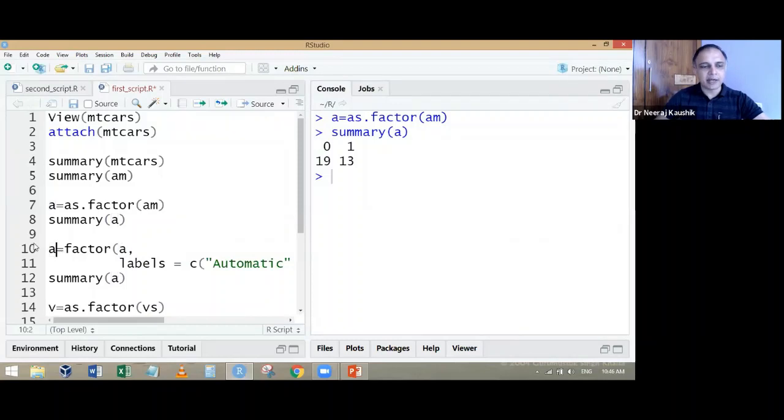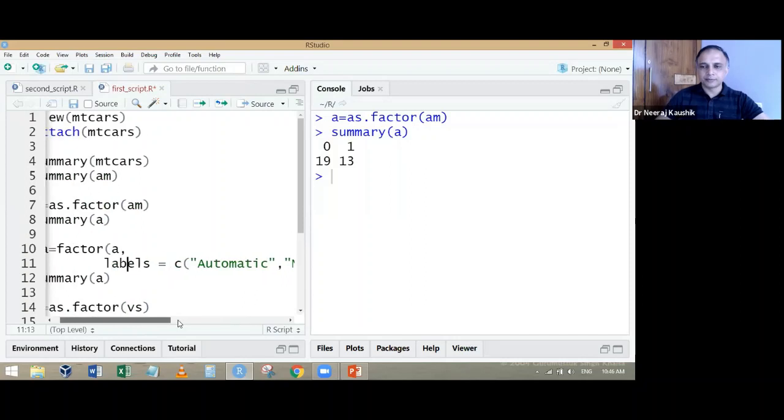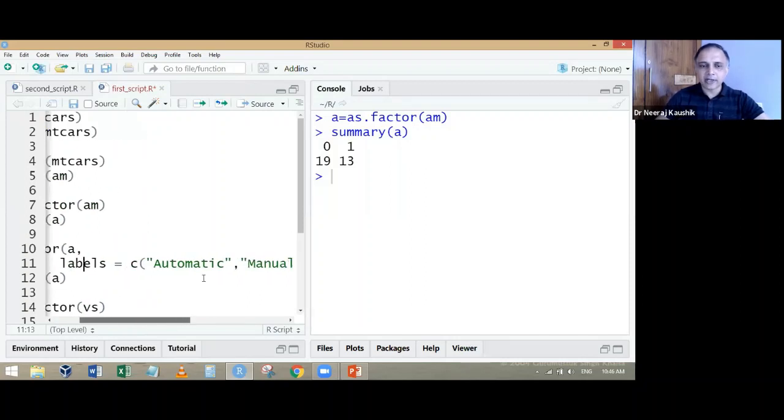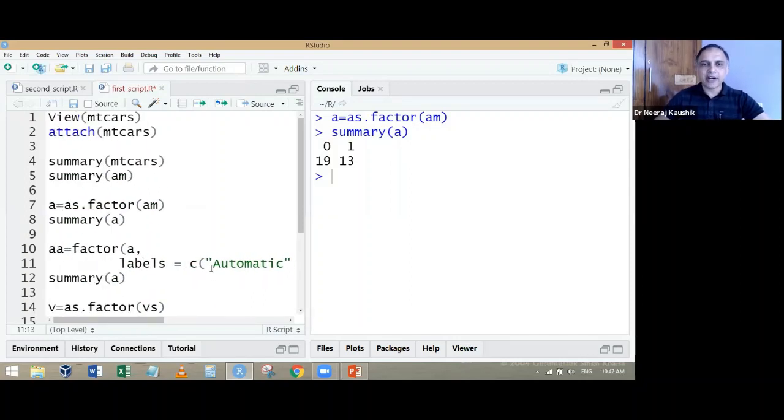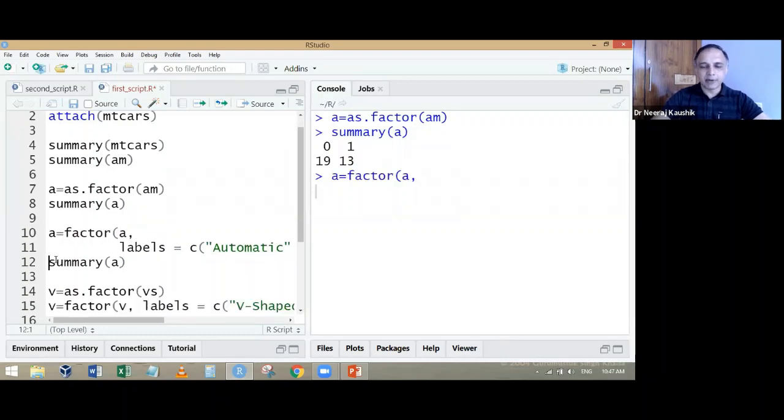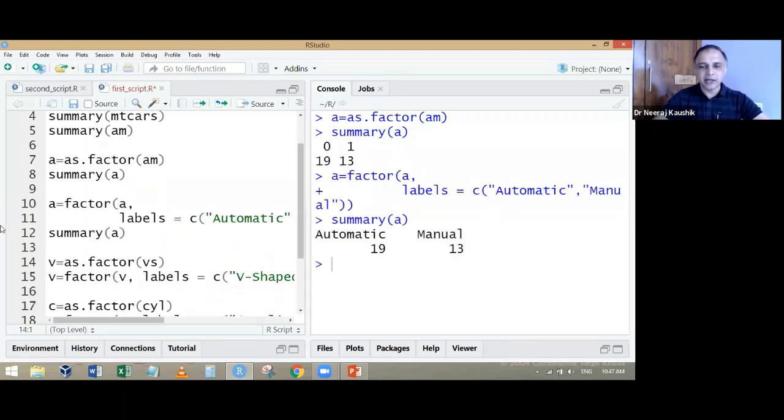This name can be changed. It can be double A, it can be A1X, anything, but it has to be the same name you have given earlier. So A, labels, only provide the labels, automatic and manual. In SPSS we used to provide 0 means this, 1 means this. No, R says I know your numbers, you simply tell me what their labels are. If you want to write A, it will be overwritten on the previous one, and if I check its summary, it comes automatic 19, manual 13.